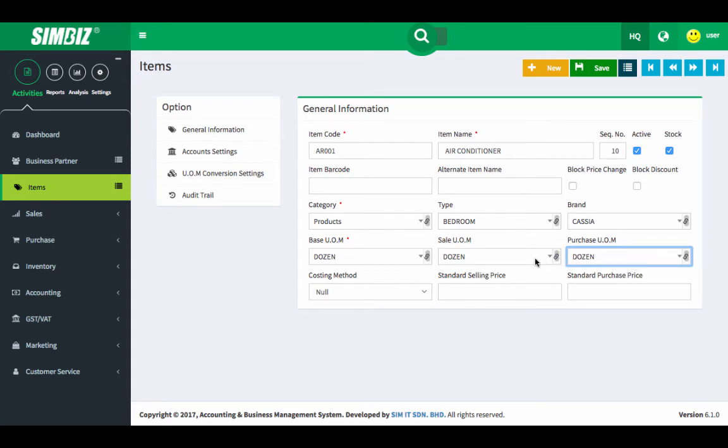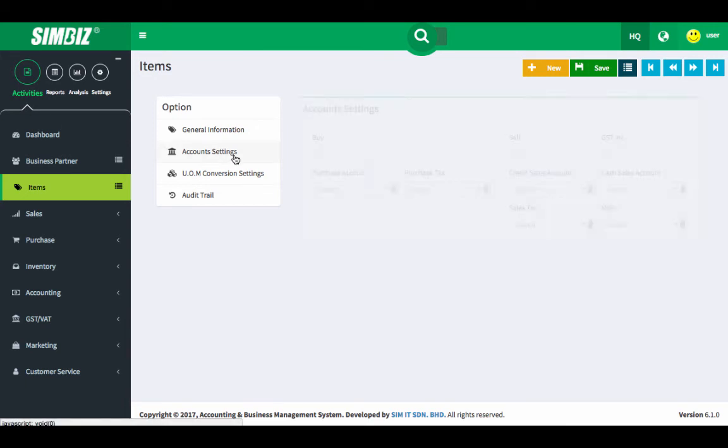And also for the sales unit of measurement, and then select the costing method. And for your information, if you tick this stock checkbox, you need to select the costing method that we have here. I'm going to select first in first out, and insert the standard purchase price, and also a standard selling price. And after that, we move on to account settings.